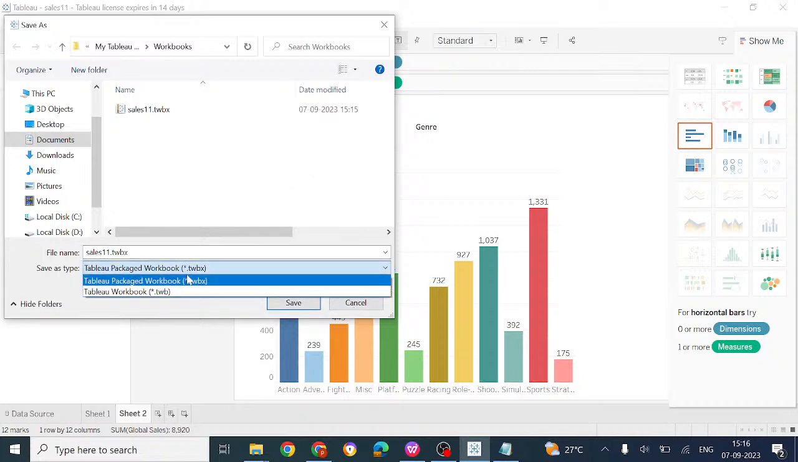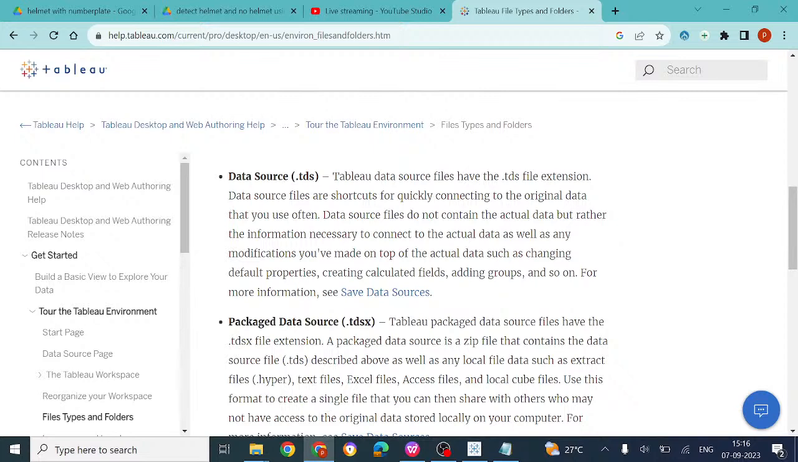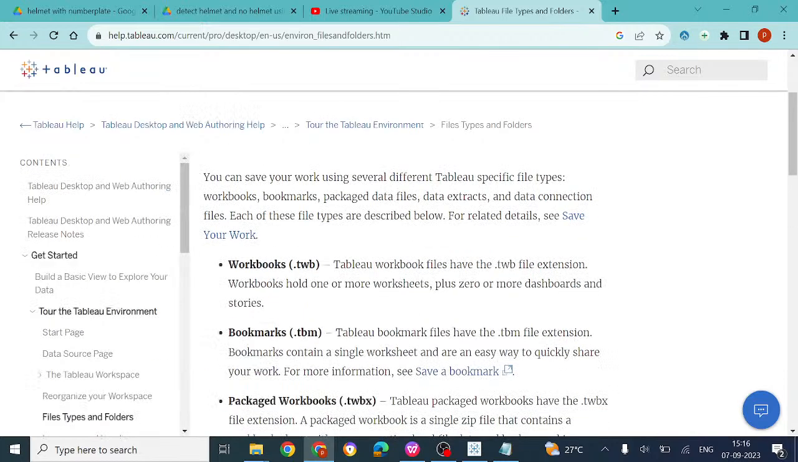If you need the normal Tableau workbook, then you can go with that. Otherwise, if you want to go with the packaged workbook, then you can take that. Then we will think about what is the difference between the workbooks. Can you see here, whatever data types you have, you can see here with the different necessary connections. With a workbook, we can go with the basic dashboards and the stories.